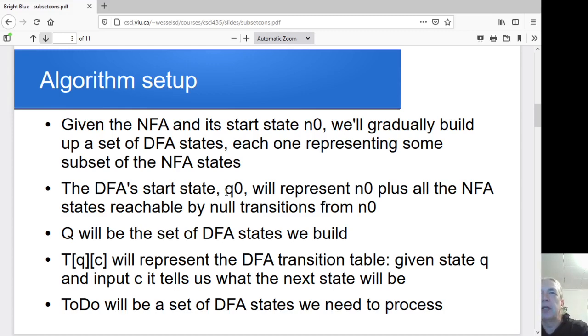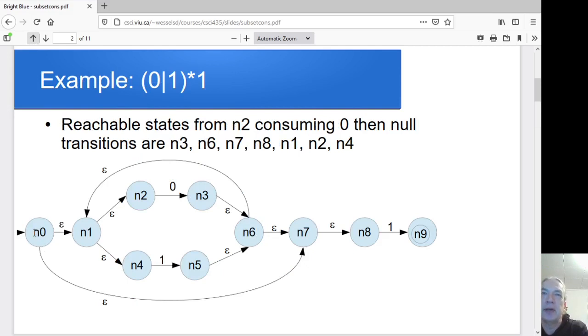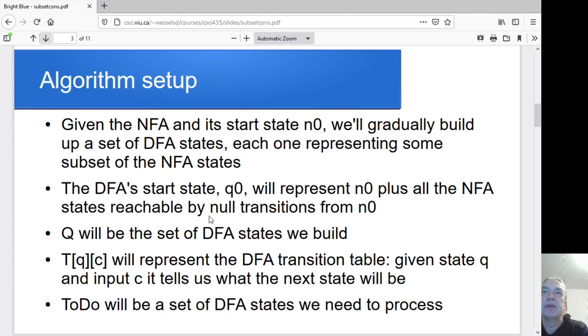as we build them. So Q0 is going to represent all the places we can get to from the start state in the non-deterministic machine with null transitions. So it's going to be n0 plus every place we can get to without consuming a character. So if we go back and take a look at that again, from n0 I could also get to n1 or n2 or n3, or I could get to n7 and hence to n8. So there's, what do we got here? 6 different states that we could get to from that starting state. So Q0 is going to correspond to that set of NFA states.